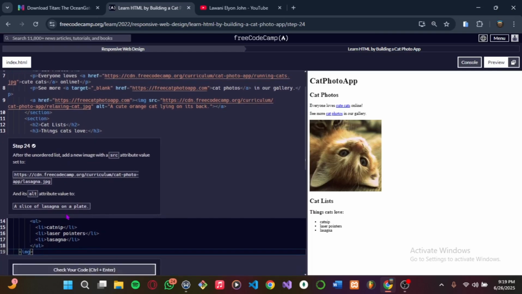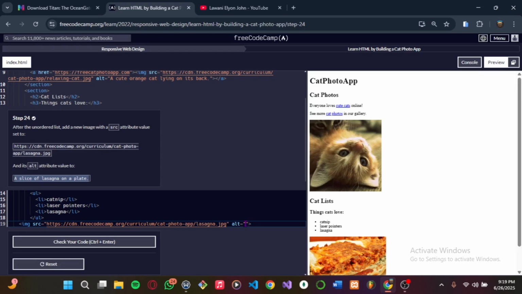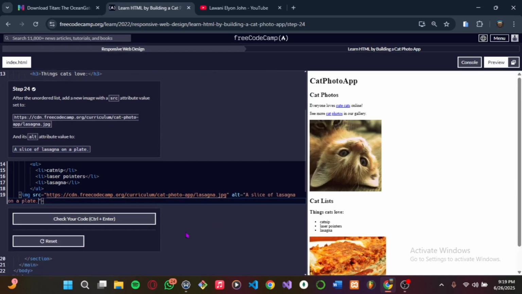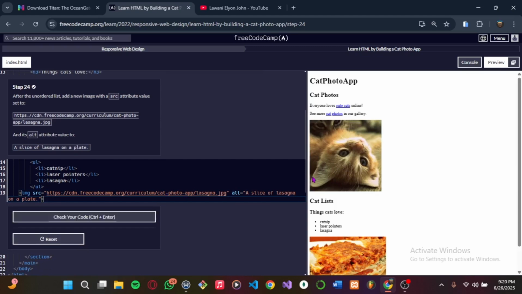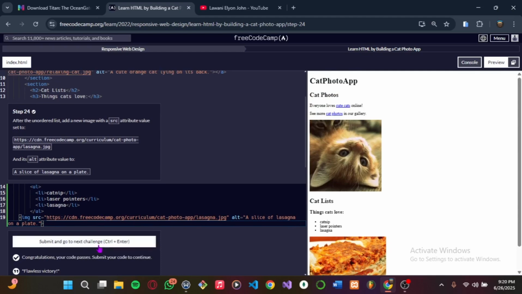Sorry, let's call up some things. First, I'm going to set it to this link. Paste it, and an alternative. Copy this text. Then paste it. Check it. It looks good, and we're going to submit it.